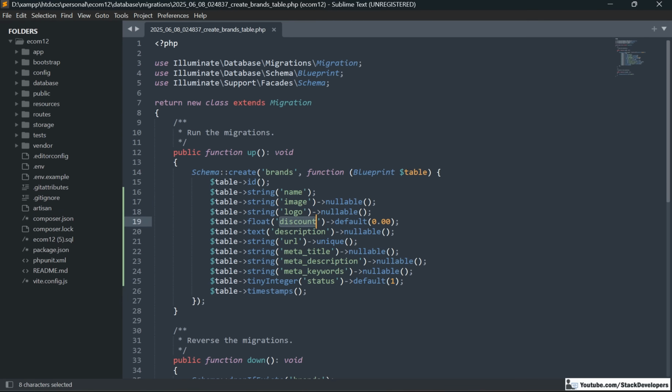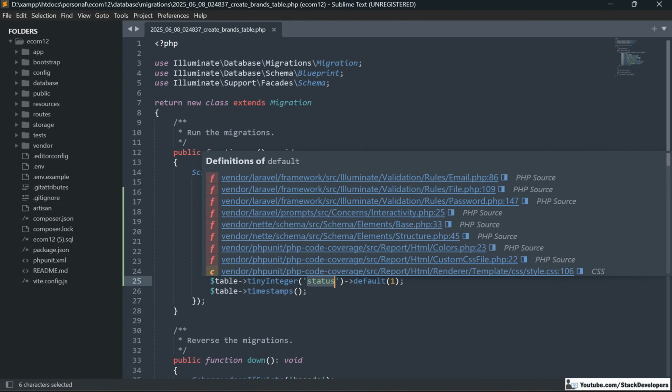Brand discount, this is also optional. Brand description, this is also optional. Brand URL is mandatory as well. Meta title, meta description, meta keywords, these are optional as well. And this is the status for making the brand active or inactive.